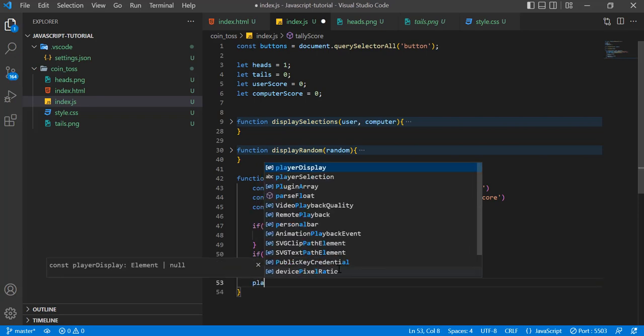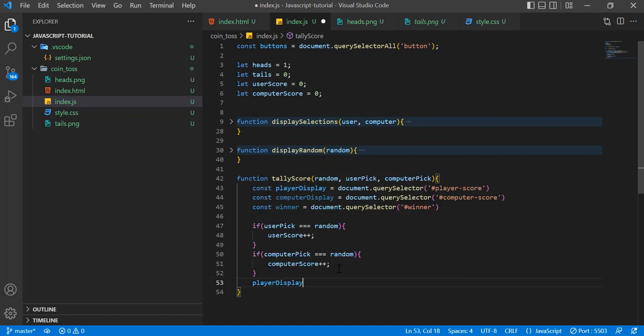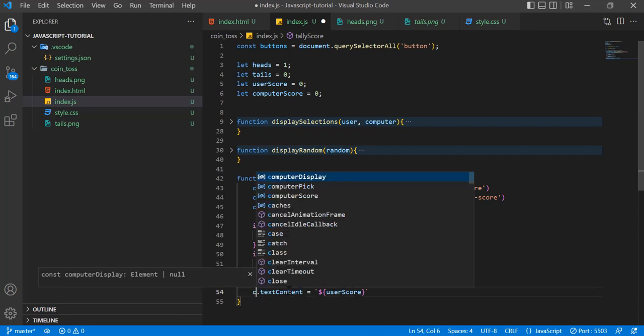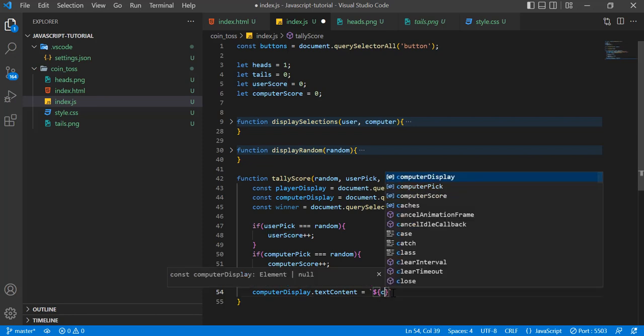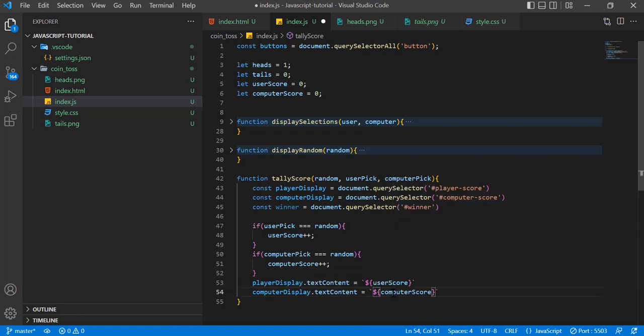In that case, we will just take player display and we'll add text content, and we would like to set that text content to user score. Similarly, we want to set the computer score as well on the computer display. Now that's that.